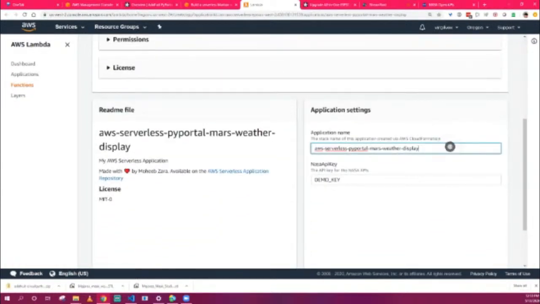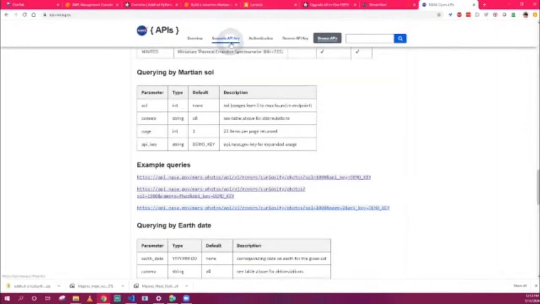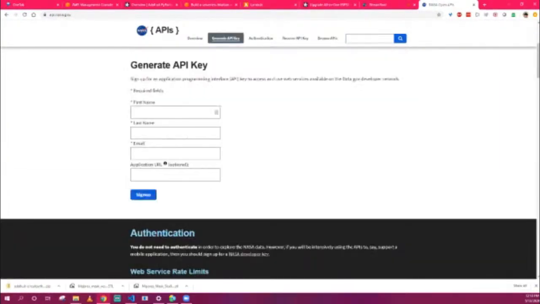In here, I'm just going to go to application settings and give this a name. This would be our Mars display. We need to give it a NASA API key, so go back to api.nasa.gov. And a second here, I'm going to bring myself in.